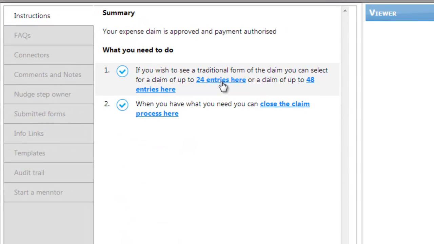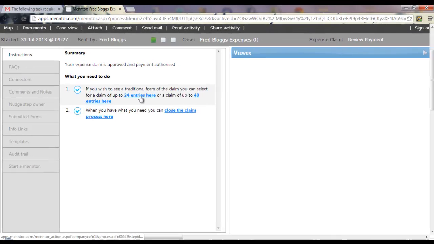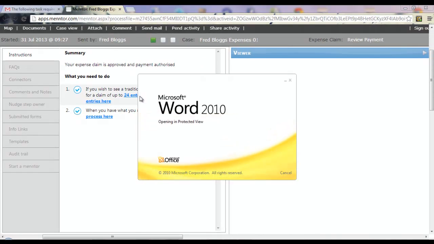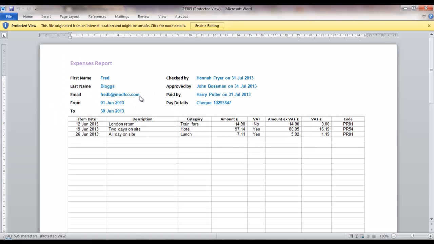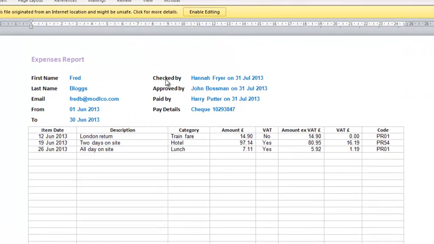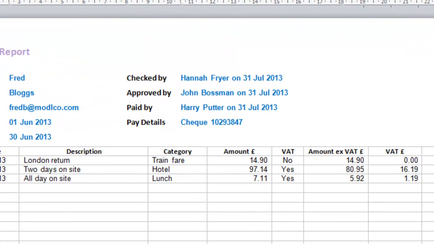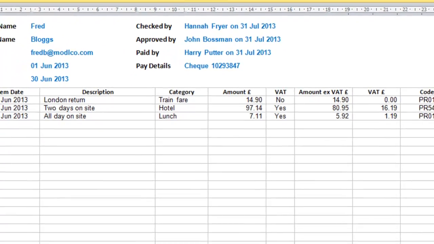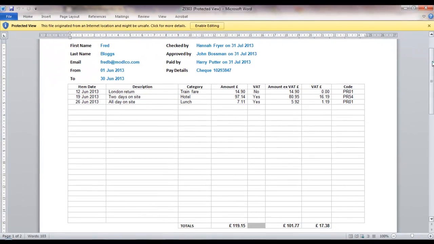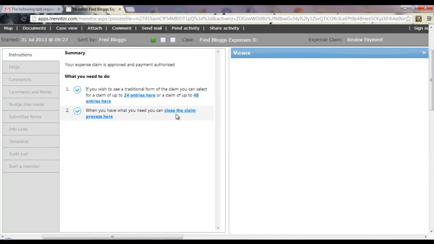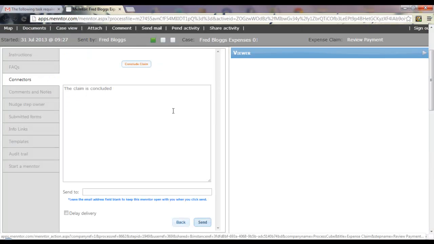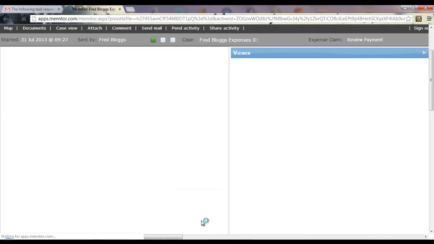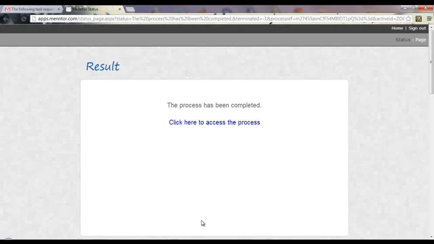Templates can also be included to be used as reports or correspondence, for example. Here, Fred is able to produce a more traditional looking expenses claim with the data he entered back in the first step of the process being output in this report. He may choose to save it to disk or even print it for his own records. On concluding the claim process, another aspect of the audit trail is available which clearly plots the route this instance of the claims process took.